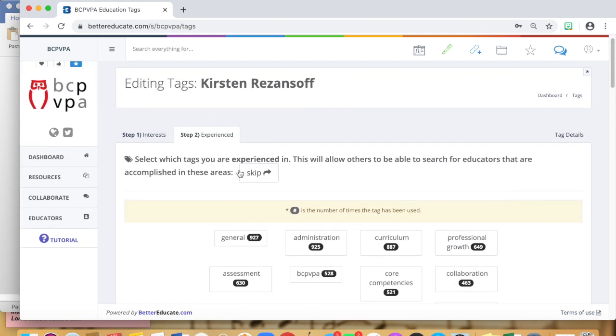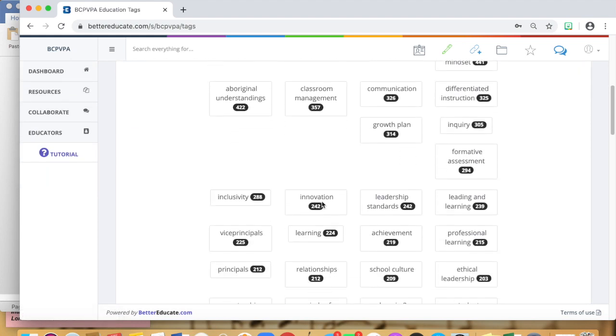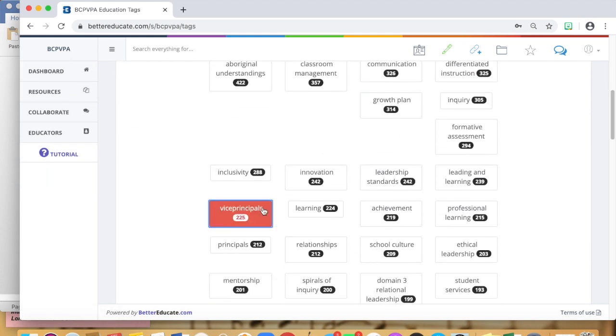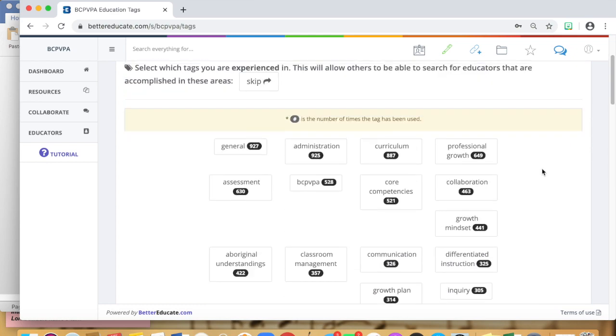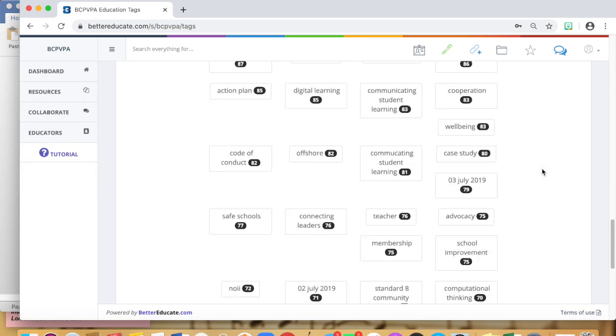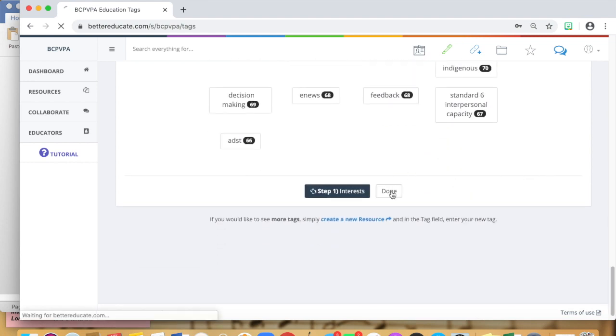You also can skip this step if you want to. So you can think about what your experience is. Maybe you are a vice principal and you have some experience in that. Maybe you've done some work around school culture. I'm just going to click on those ones, and then we will move on to the next stage. So then we can click done.